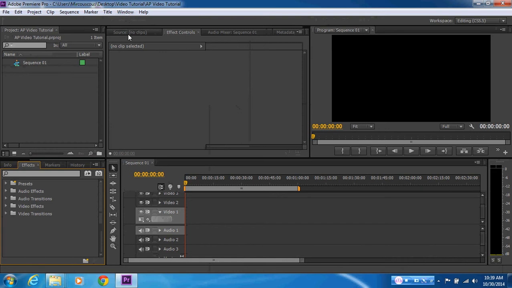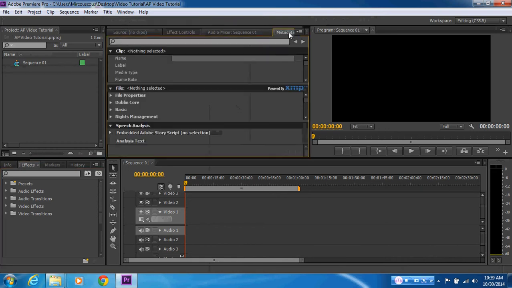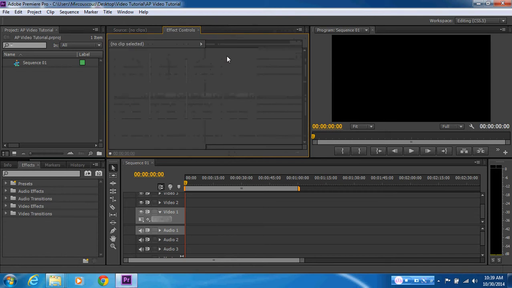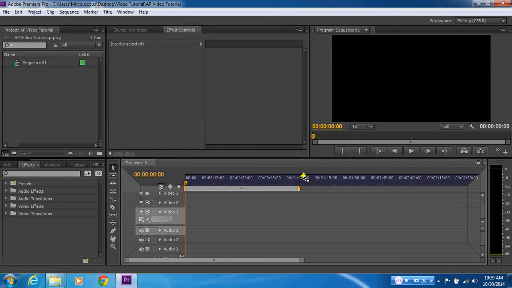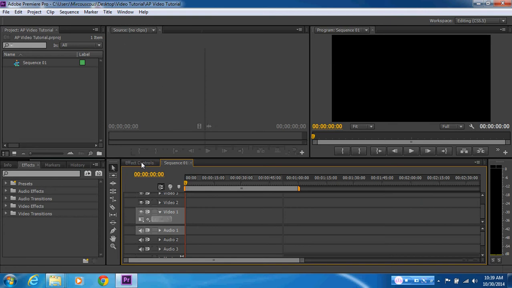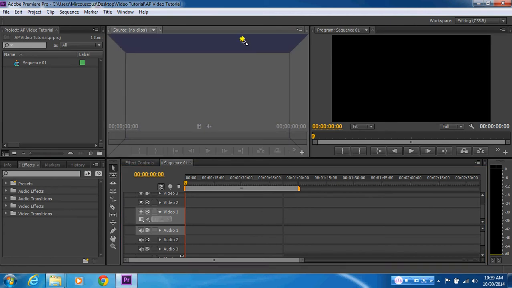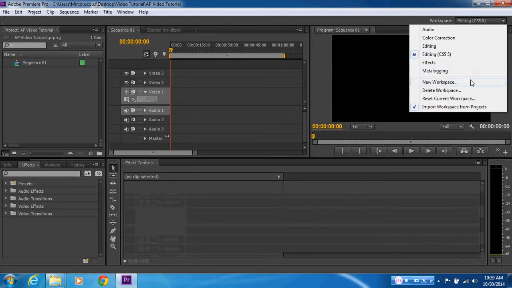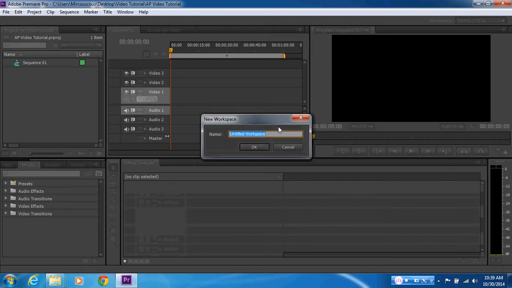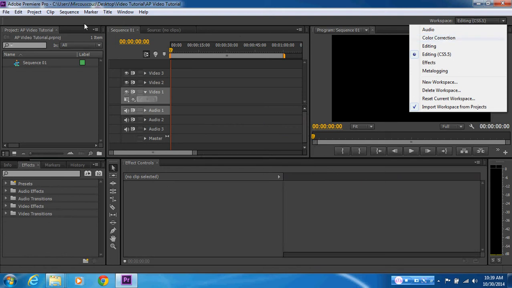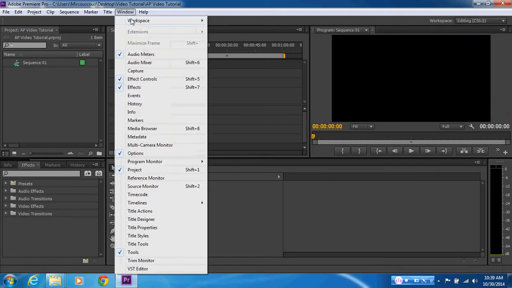We can create our own custom workspace. For example, if I were to remove some of these windows or panels, or perhaps move the positioning about by moving the tabs, etc., and I wanted to save that, I could just go to New Workspace, give it a name, and I would be able to obtain it through the workspace settings both here and here.